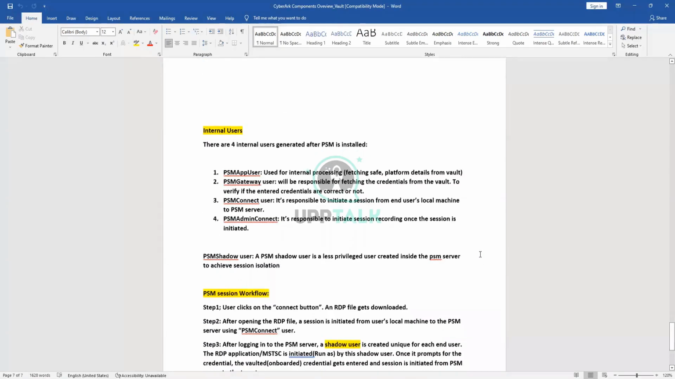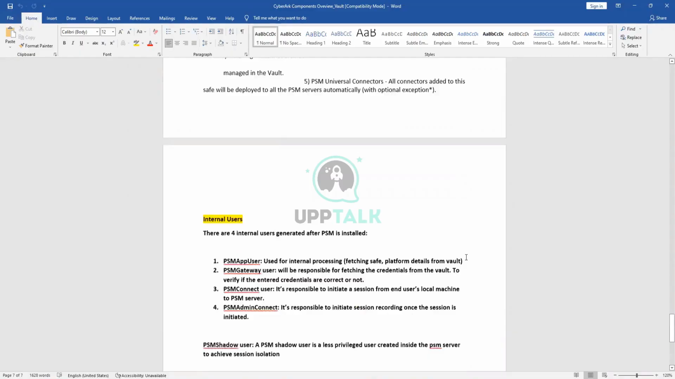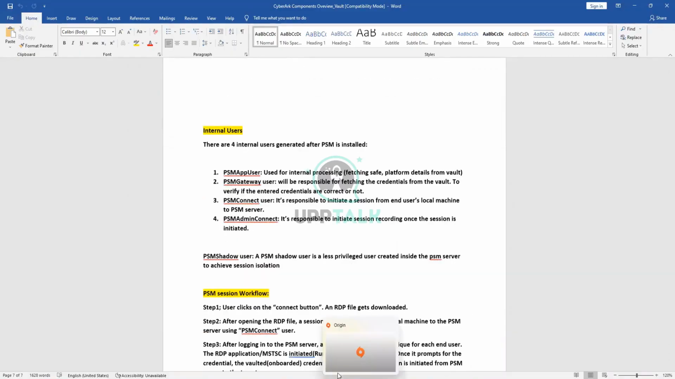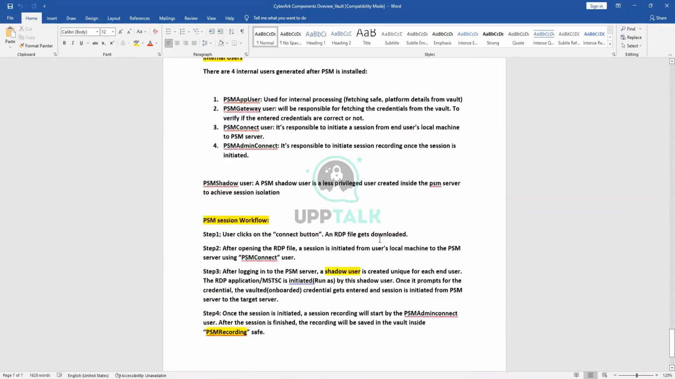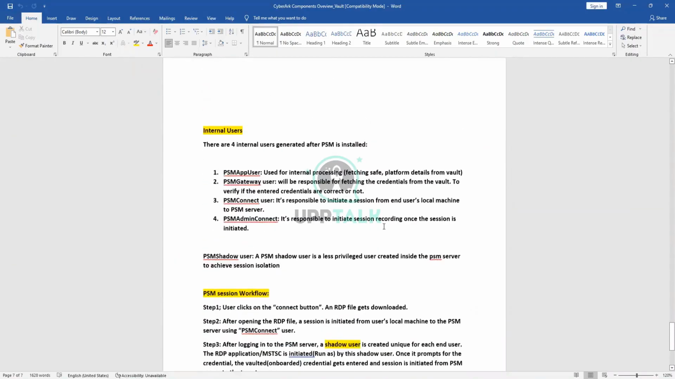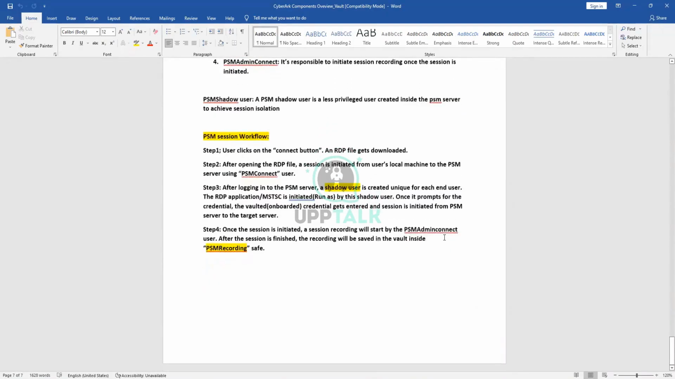The internal users, however, they are very important. And the session workflow is very, very important. The internal users and session workflow, the one that we have discussed, I've tried to map all of these processes on the sheet as well. This is where you can get some reference. I'll just go through this. But that's all the theory that I have on the Privileged Session Manager.